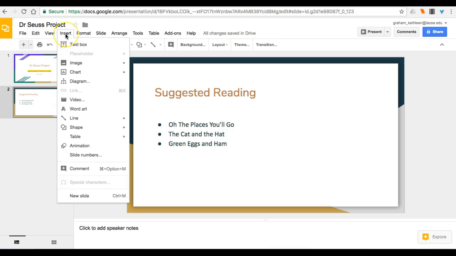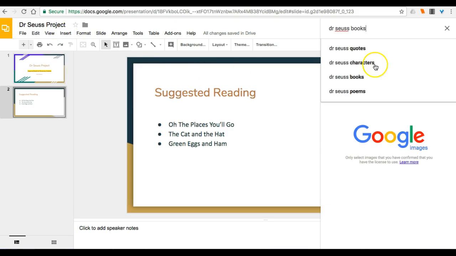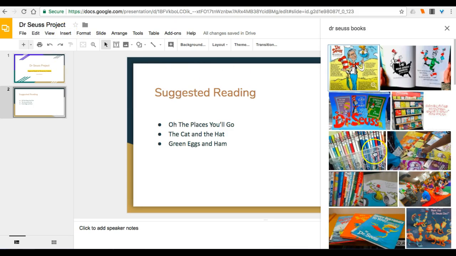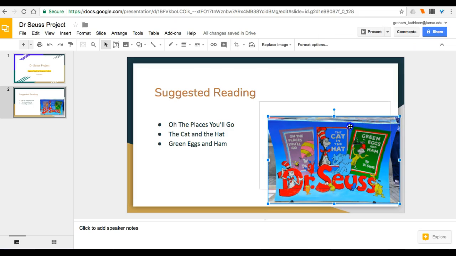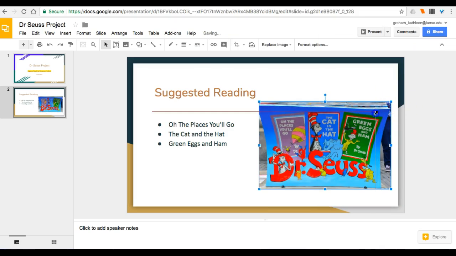I go to Insert, Image. I'm going to search the web for Dr. Seuss books. Here's a few suggested books. Once I click on it, I get the check mark and I can click Insert. Once it's here, I can reposition it, and I can also resize.